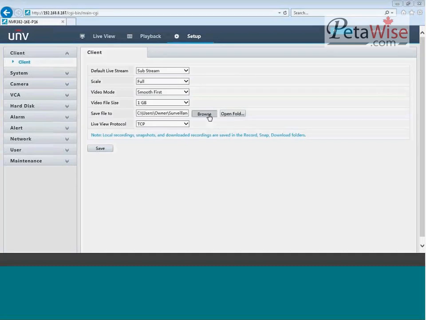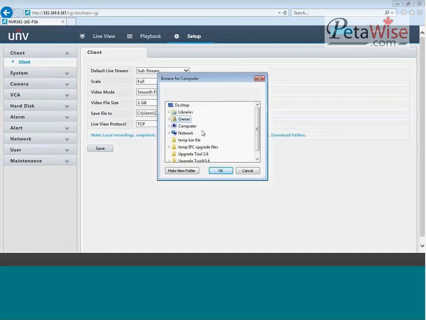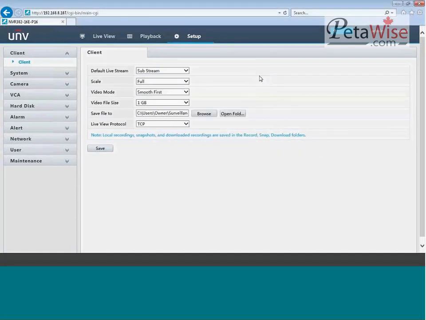So if we go Browse, we can select or create whatever folder we want and determine where we are going to save our files to. We want to run as an administrator, so we want to do that.